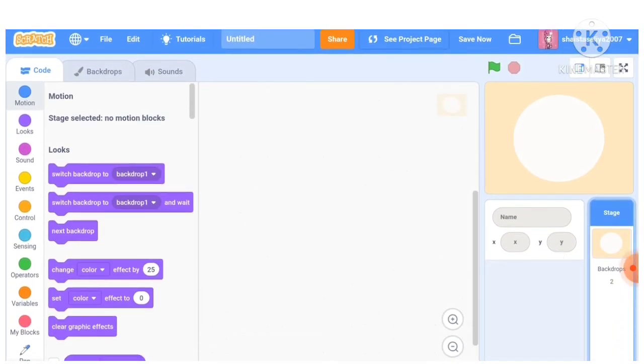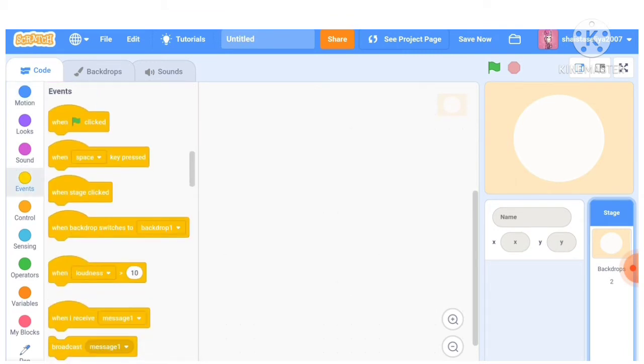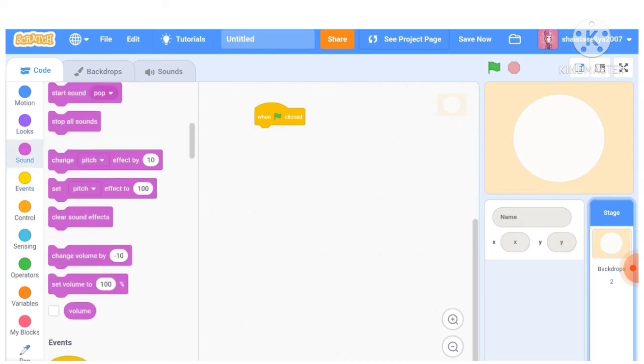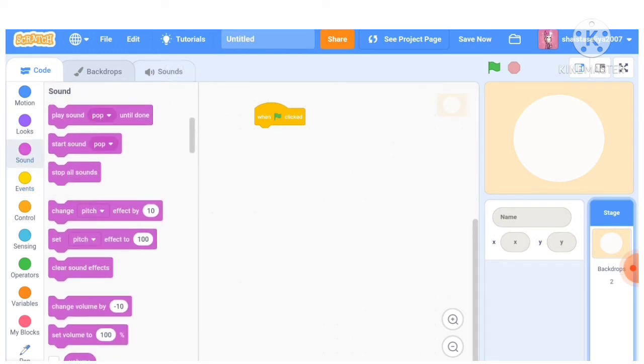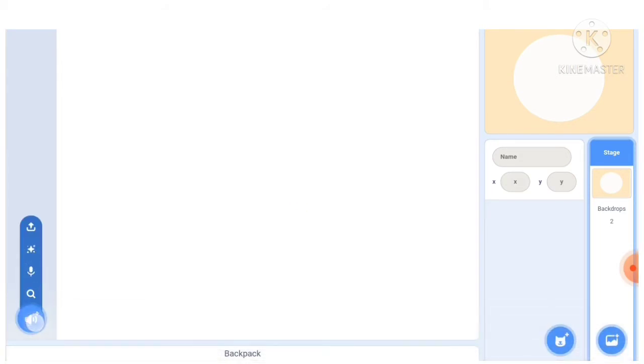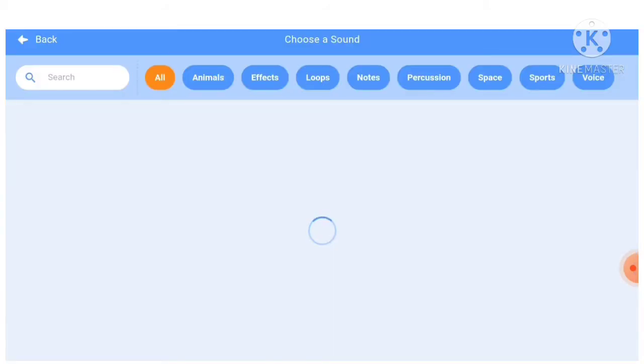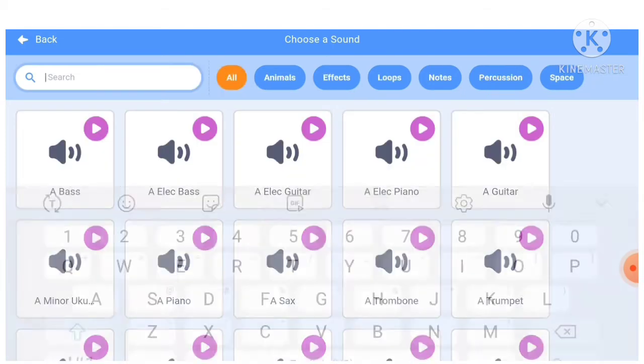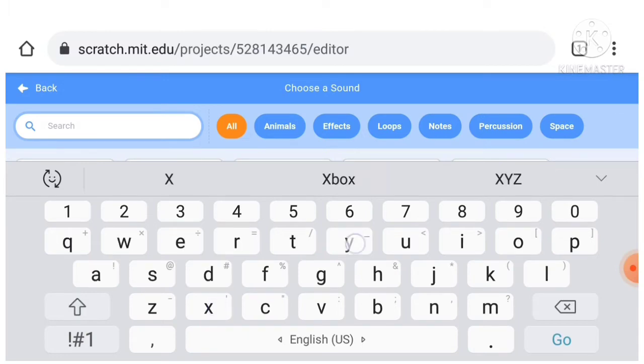Now it's time to put the coding on it. So first the green flag will click, and then we have to put a sound. So we will take a sound from the sound tab. We don't want this pop sound, so I will delete this and I will take the Xylo one. I will take this kind of sound on Scratch. Xylo1 is the name of that sound.